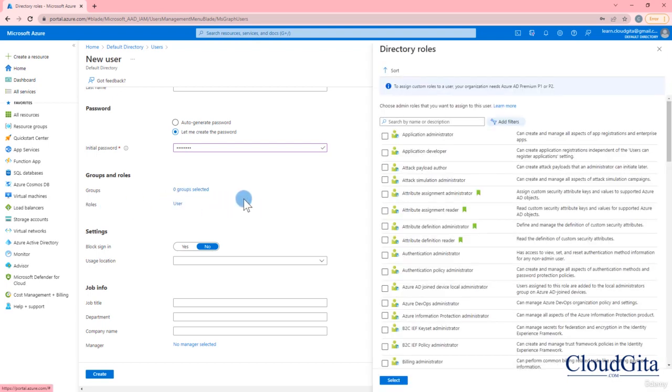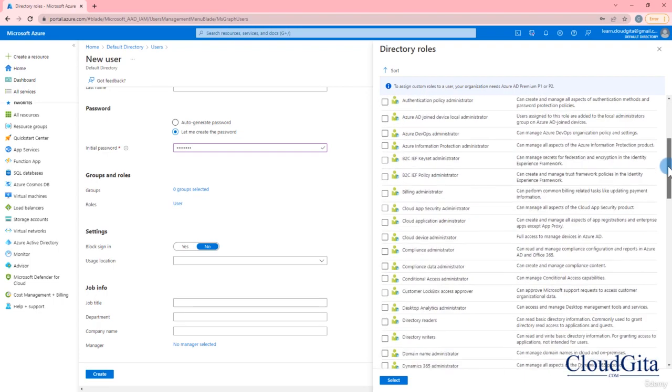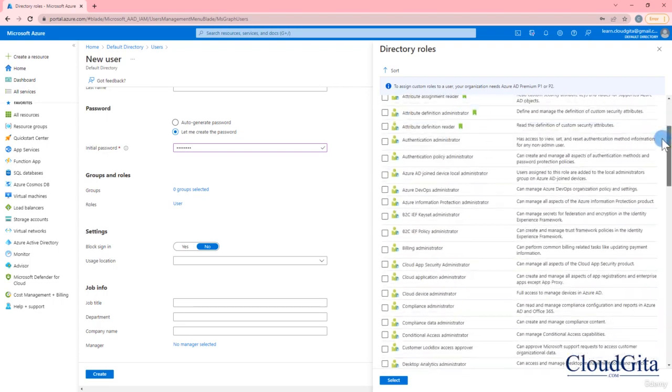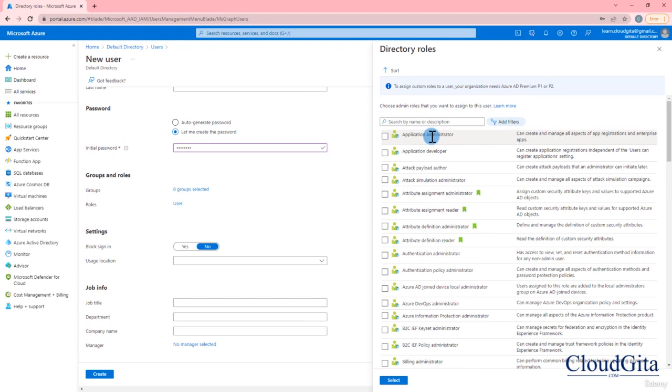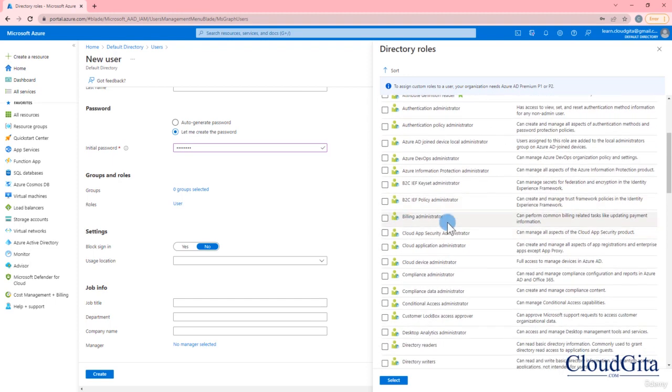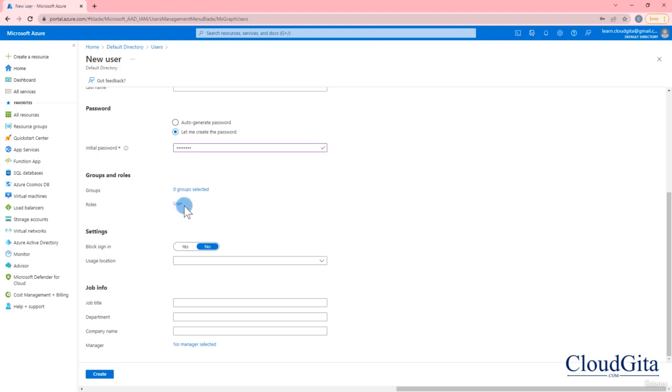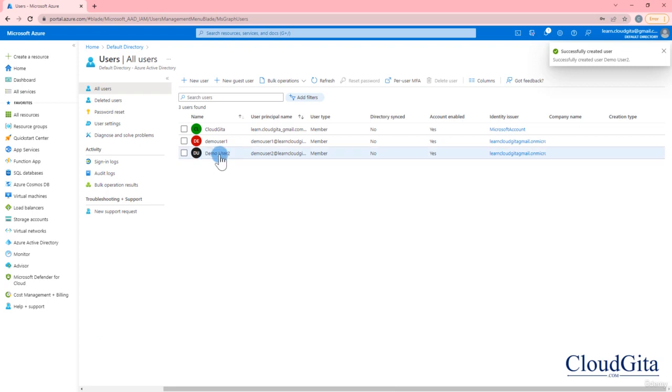So for example, if I click here, you can see we have so many different roles of Azure Active Directory, for example application administrator or billing administrator, and I can assign one of these roles to this user. But I won't do any of these things now. We will take care of these things in the future. And now we have more information here, for example job title, department, but none of these are mandatory. So let me just click on create, and you can see that we have this user demo user 2.